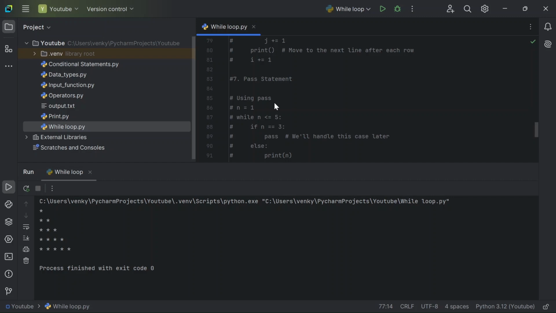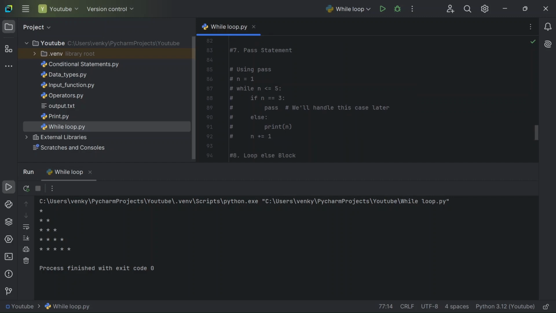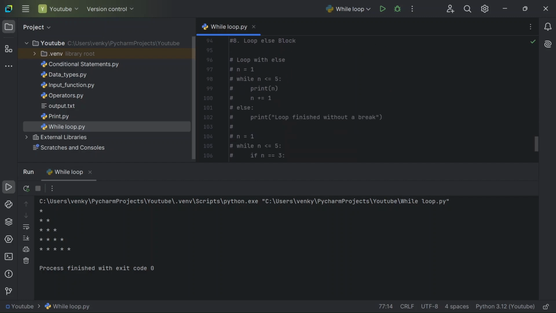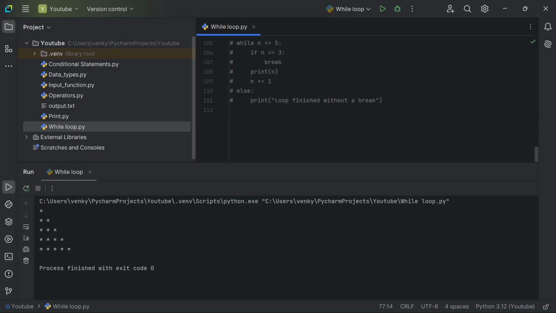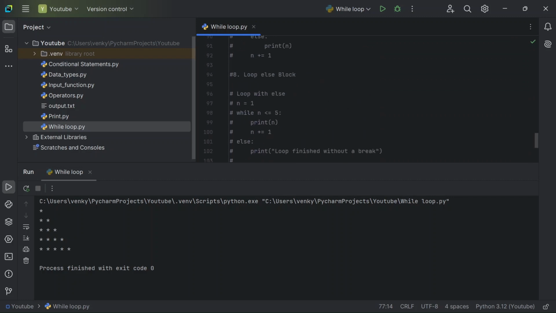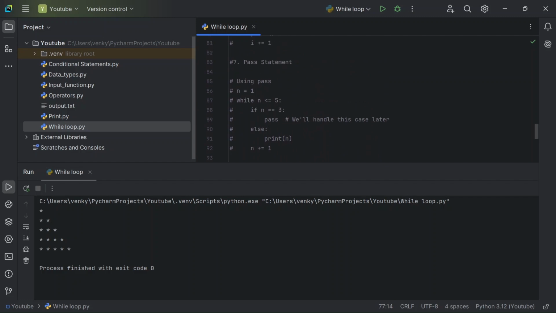So we have another thing, the pass statement. It is similar to continue, but it won't do anything. We'll handle this case here. I will explain this. So pass is a placeholder statement. It does nothing but ensures the code remains syntactically correct. It's useful when you haven't implemented logic but want to avoid errors.